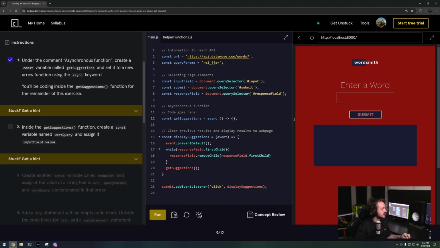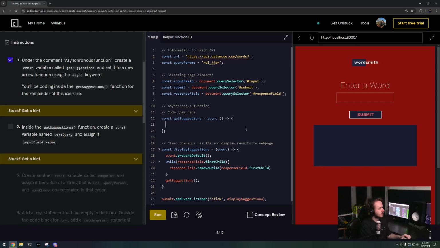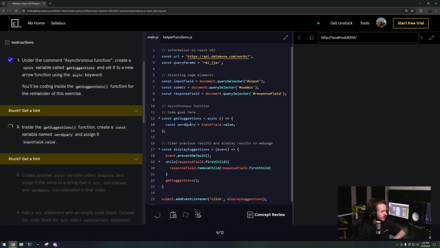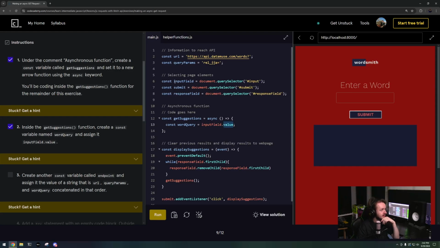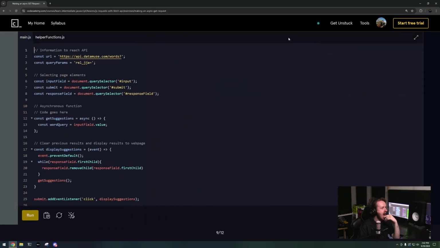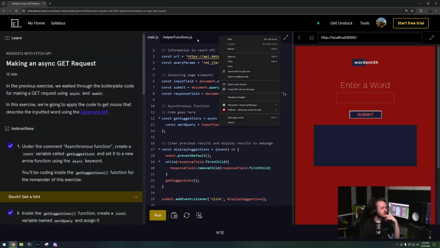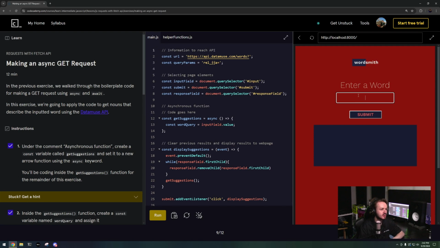Inside of the getSuggestions, const wordQuery equals inputField.value. So let's just understand what's going on here. inputField.value, I'm pretty sure is this. I can't see the HTML. How do I see the HTML? I'm pretty sure that's this thing and is pulling whatever I put inside of it, and it's taking the value and utilizing it.